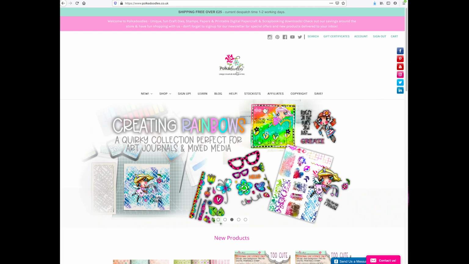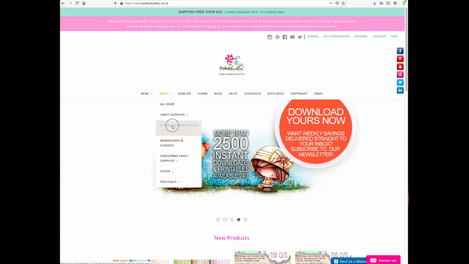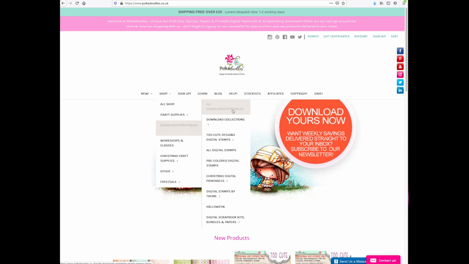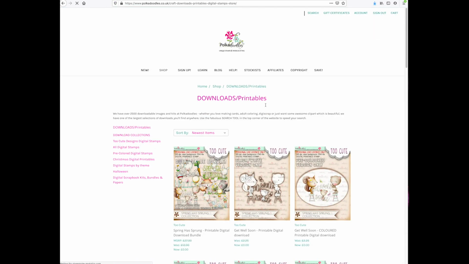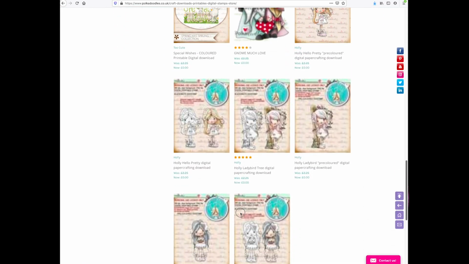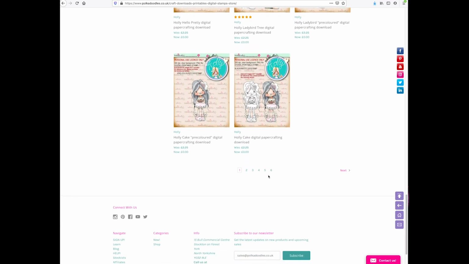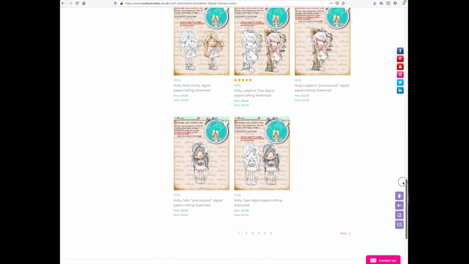So here we are, we're on the Polkadoodles website. The first thing we're going to do is go into the shop and shop for some downloads. You can do it through the actual download category in here, where we literally have thousands and thousands of downloads. It says 6 pages there, it's more like about 60.